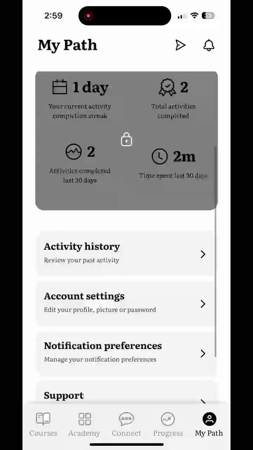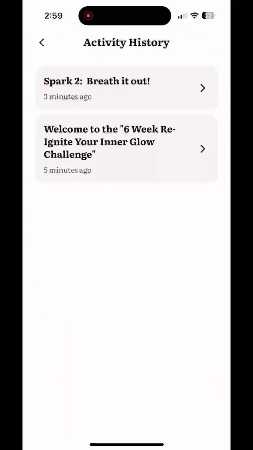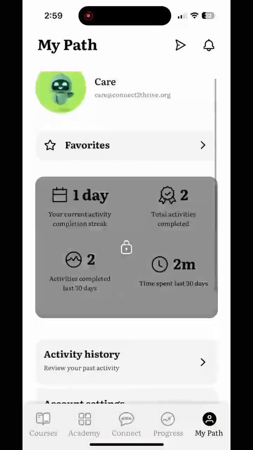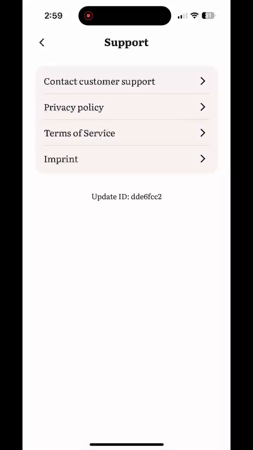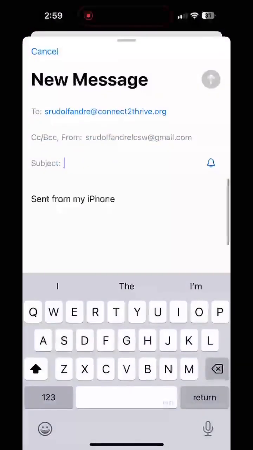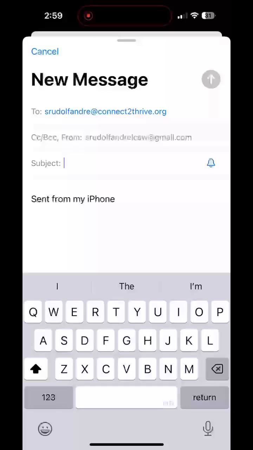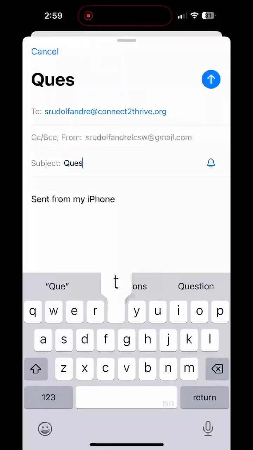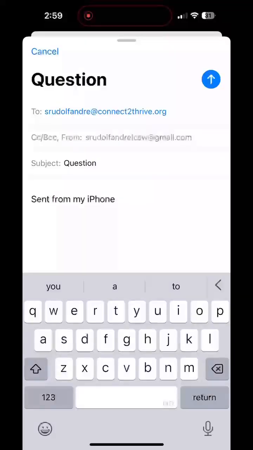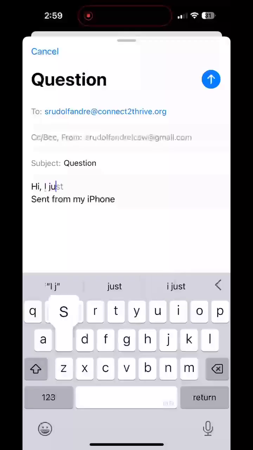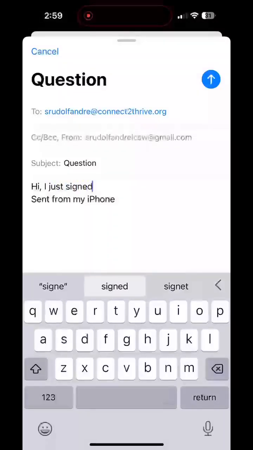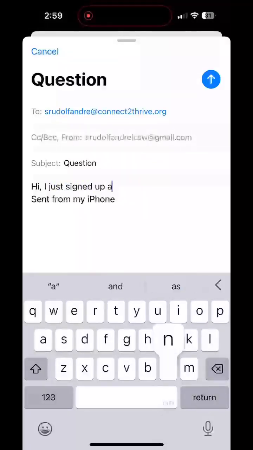All right, then we have the activity history where you can look and see how much time you spent on your chapters and where you are at, just in case you're losing track. And then also within that My Path section, we have the customer support, which you can click on, and then you can send us a direct email. Any question that you might have, that's private, okay? So it's not in a public forum like the chat is, okay? So any questions that you might have in there, please go ahead and ask us, and we'll get back to you within business hours, okay?